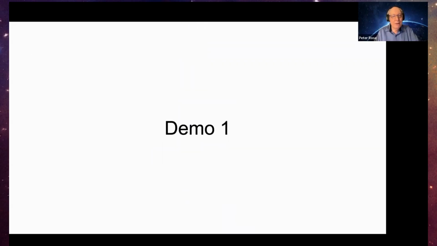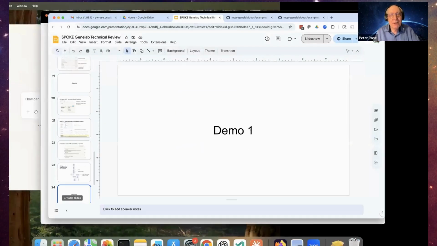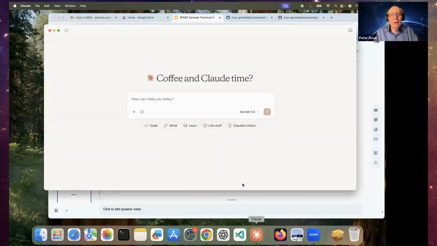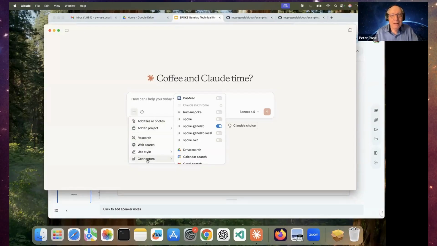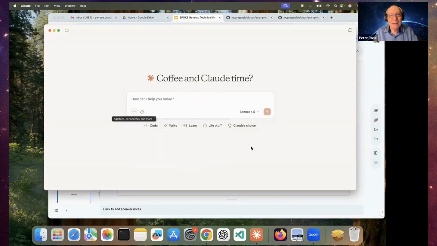And that brings us now to demo one. So I'm now going to switch over to use Claude Desktop. So here's Claude Desktop. If you're not used to it, it basically works just the same way as ChatGPT. And we're going to run a query here. But before we do that, let's check which knowledge graph we are querying. If we go to connectors here, we'll see I already selected SPOKE-GeneLab. So here you can select which knowledge graph you want to query or any other services. For example, we can also query PubMed and other services here.